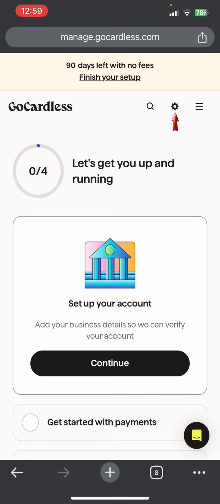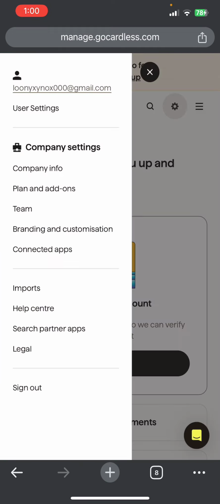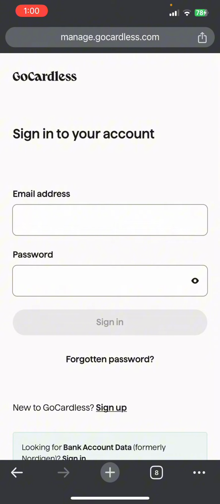So let's tap on the settings. And you can see there is a sign out option at the bottom of this menu section. So let's tap on the sign out and yeah, you will be able to sign out from your Gocardless account successfully. So basically this is how you can log out from your Gocardless account.